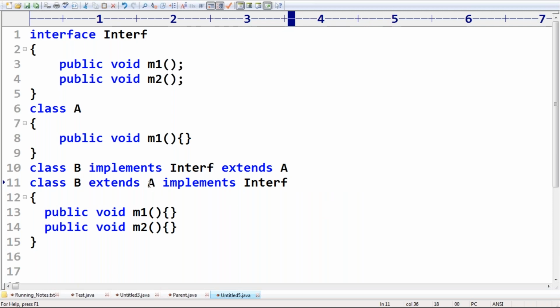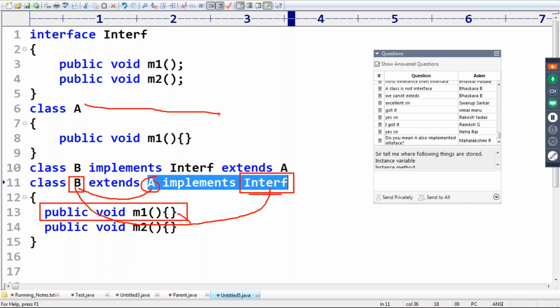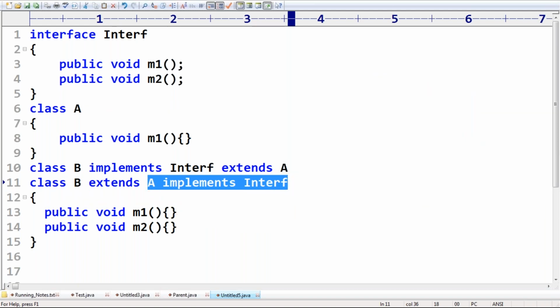Clear, right? Here A is not implementing the interface, friends, B is. So this extends keyword talks about A. This implements keyword also talks about B only, but not A. Whatever method is coming from the parent, I'm using it just to implement the interface. It doesn't mean parent class A implements the interface. No. So this is one small tricky point.